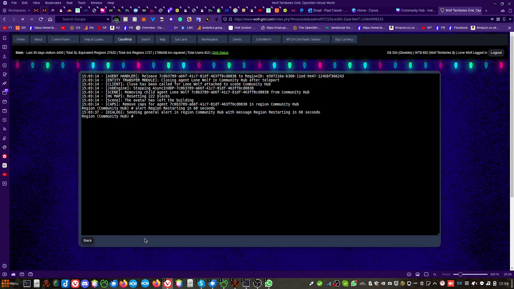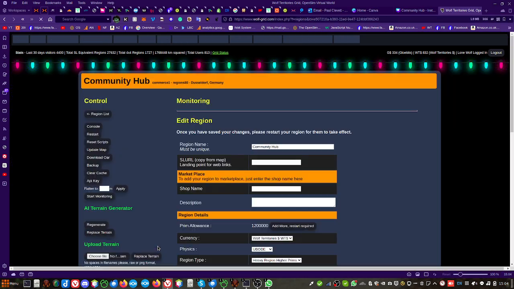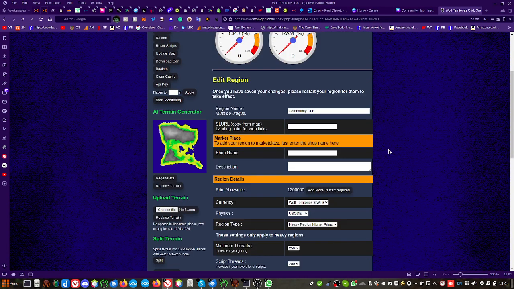I'm timing how long 60 seconds takes. I'll just give you a little overview of this thing. So we've got a terrain generator here. I won't click on that. You can actually generate terrains for your regions, and this is all random. It's completely random. It'll never generate the same one twice.